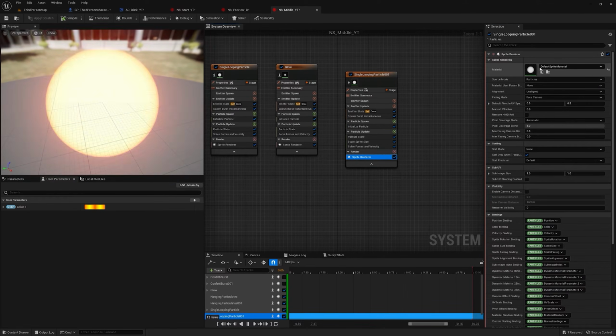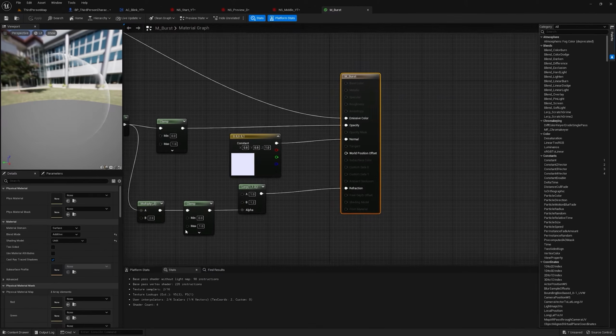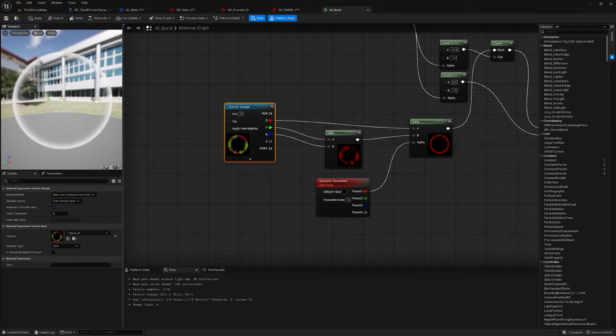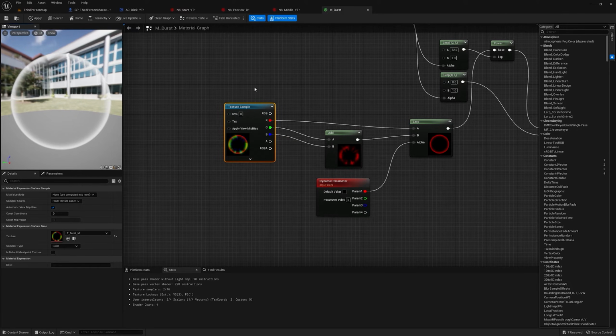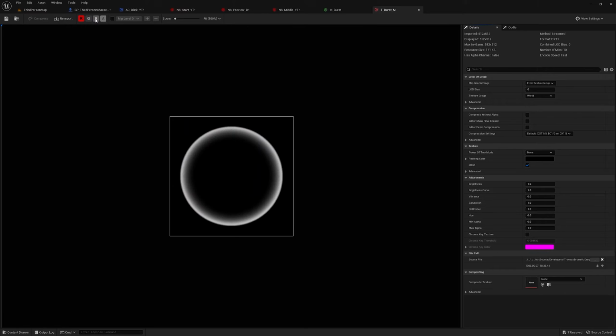And for this material, we don't really want to use this one. There is one more material we can use: the M burst material. So open this up. This is a fairly simple material. Here it looks like this, so it is a circle. If I untick the green and the blue channel, you can see that it is just a circle.